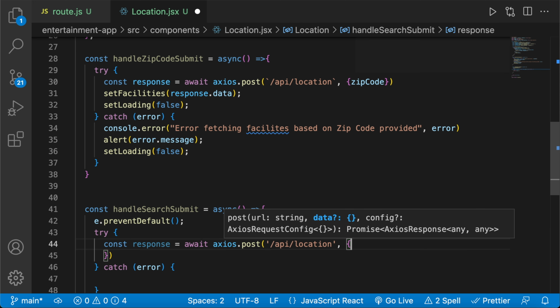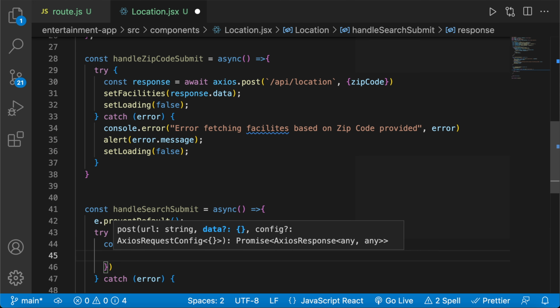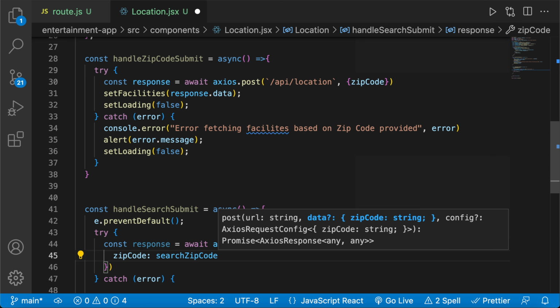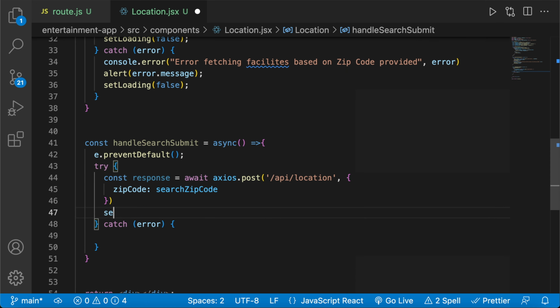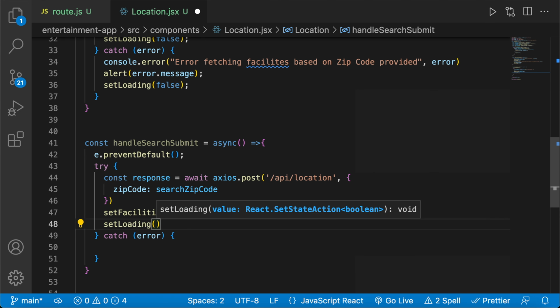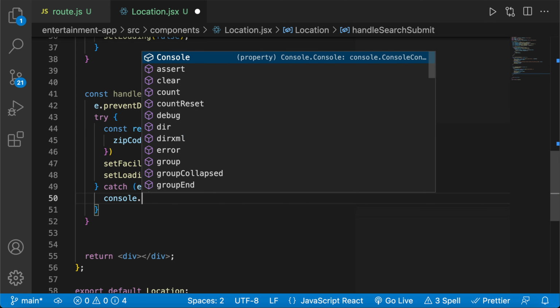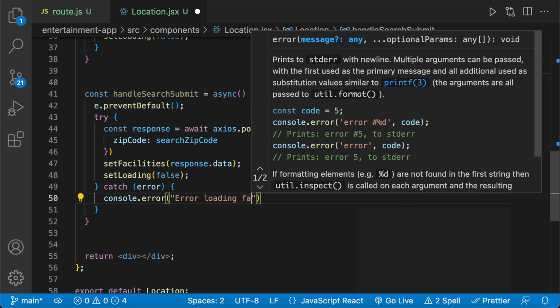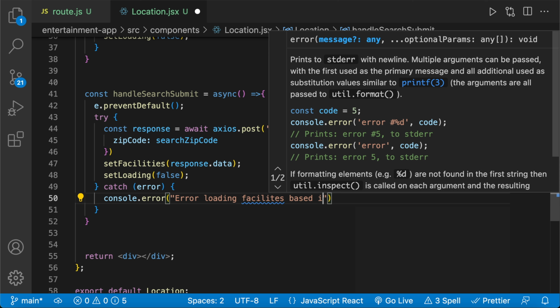And once again, we're going to be passing in the zip code. So we're going to say zipCode, and this is going to be searchZipCode. We just keep it like that. And then we're going to say setFacilities, and this is going to be response.data. And we're going to say setLoading to false. Here, we're going to say console.error, error loading facilities based on zip code provided.